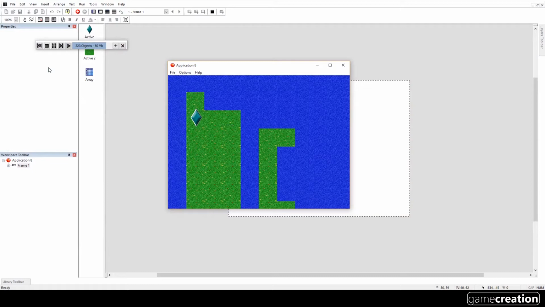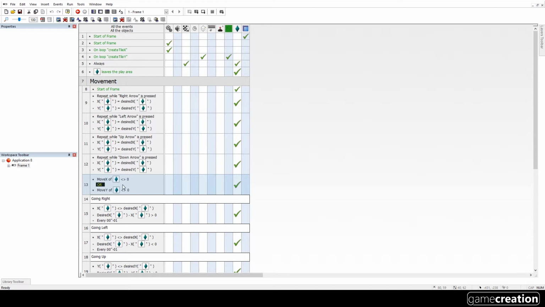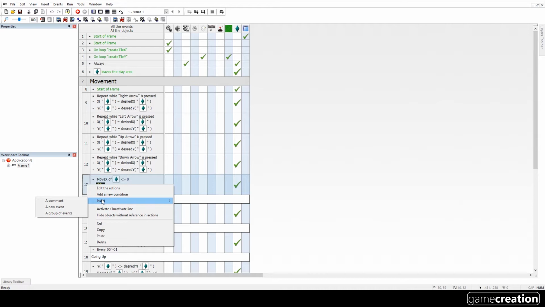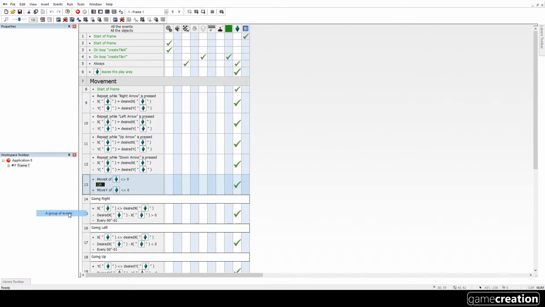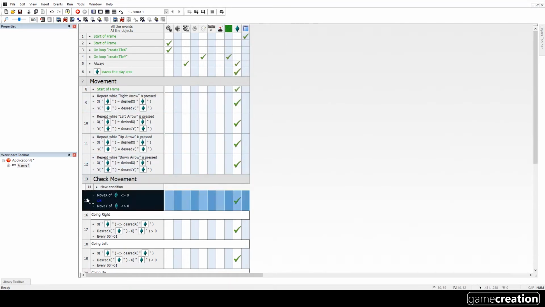Okay, let's get started. So the main problem we have is in our event editor, this will just accept everything and it will let everything through. Now, we want to be able to build on this. And so this is a good opportunity for us to use what I showed you last video, the group of events. And we're going to say check movement for our group of events. And we're going to put this in here.